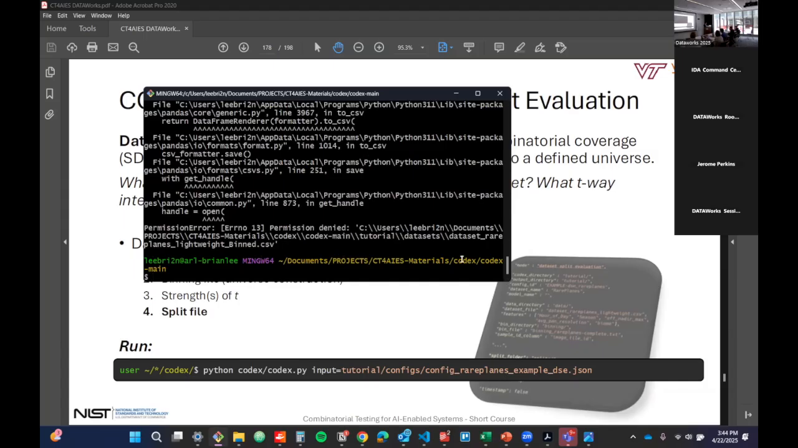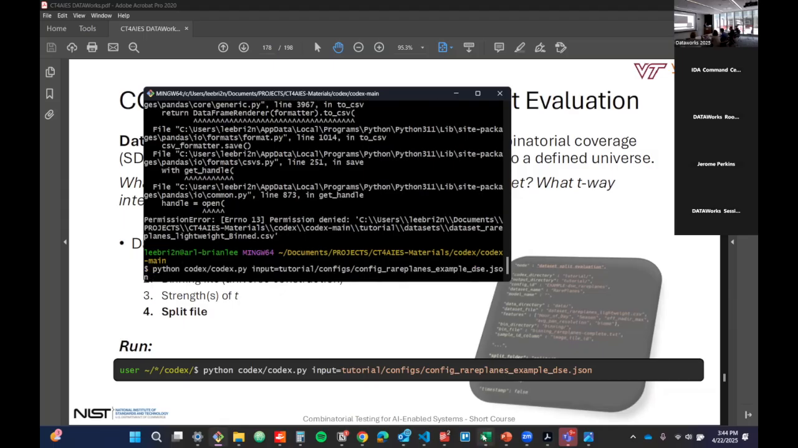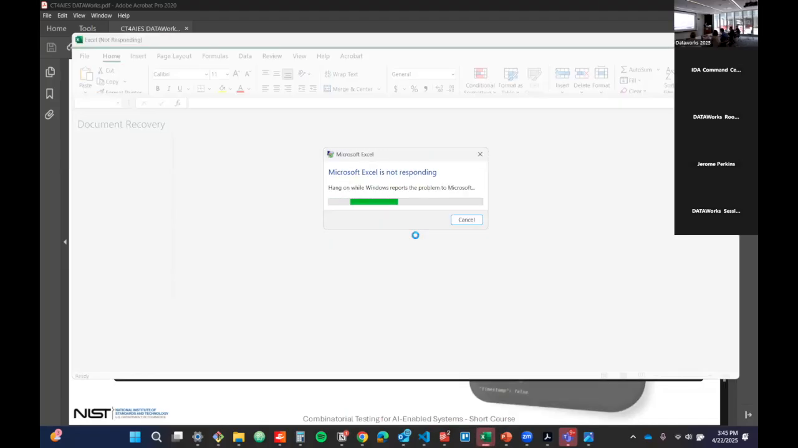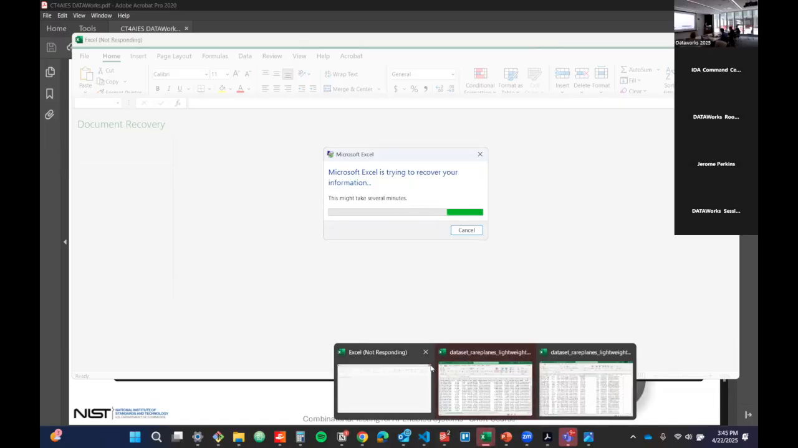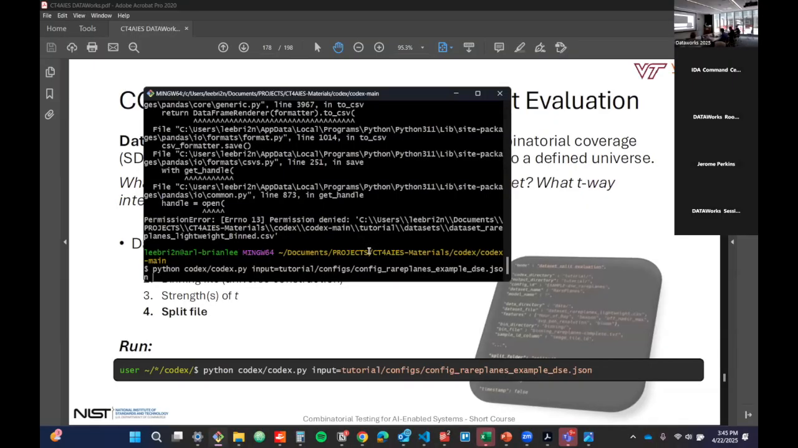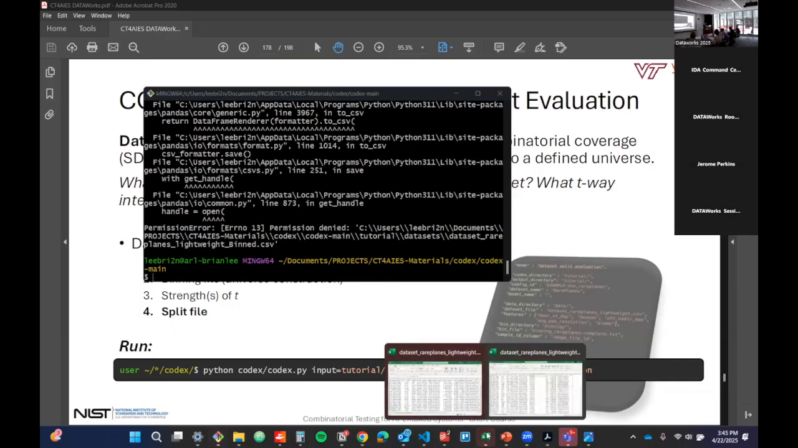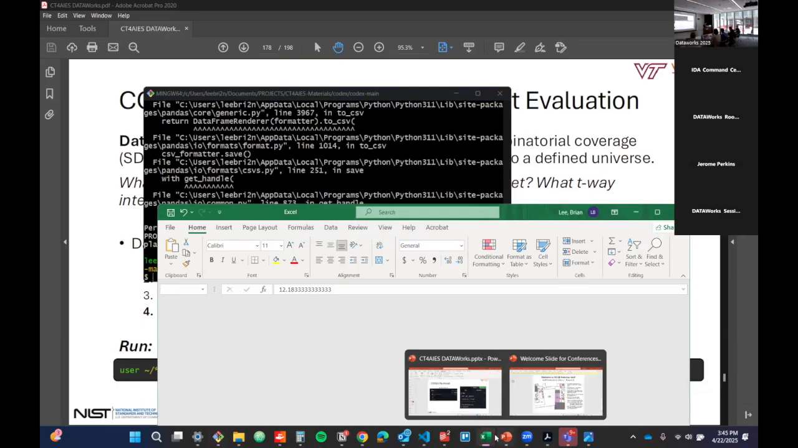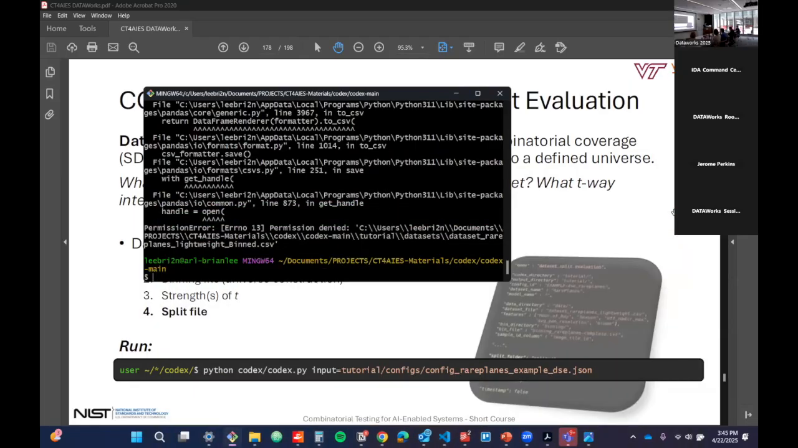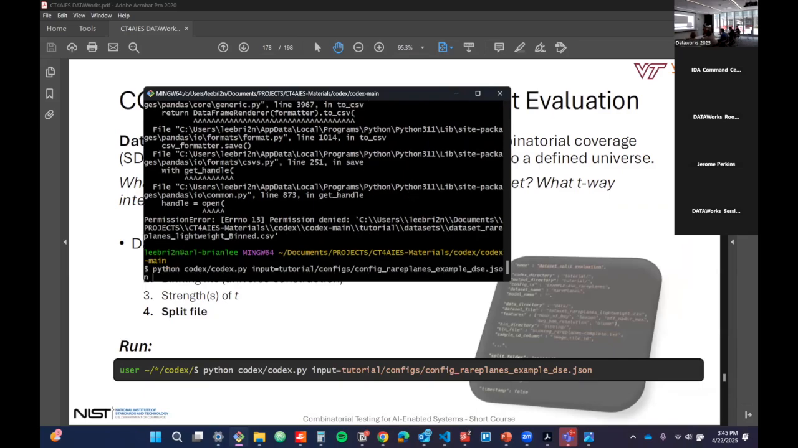I'm getting permission denied. That's weird. Is it because you have it open? Oh, you know, yeah, locked? It's because I have this open. One second. Okay, no cells open. Let's try one more time.